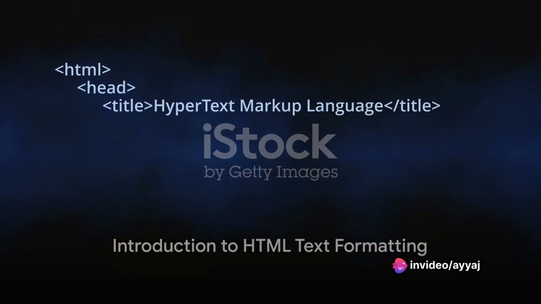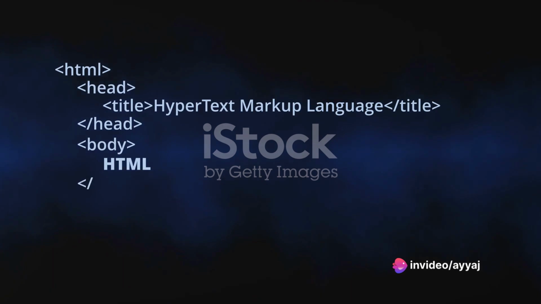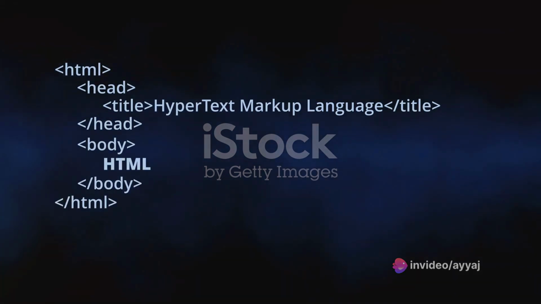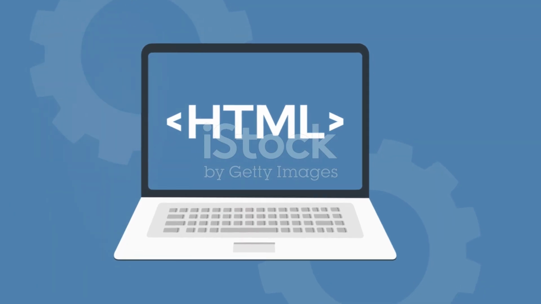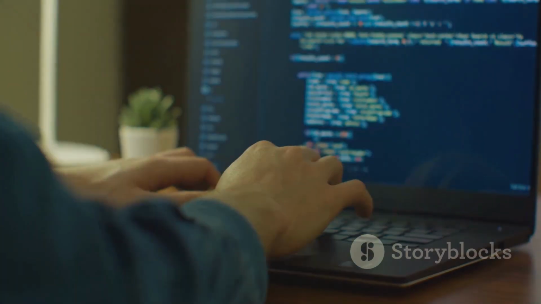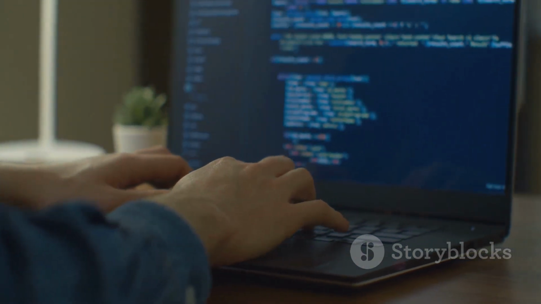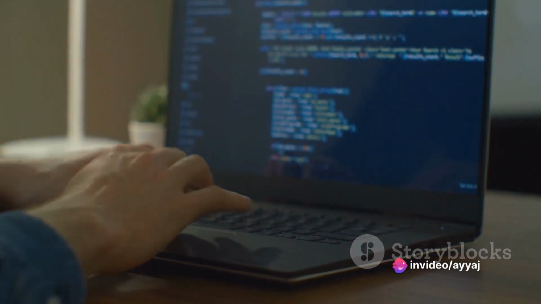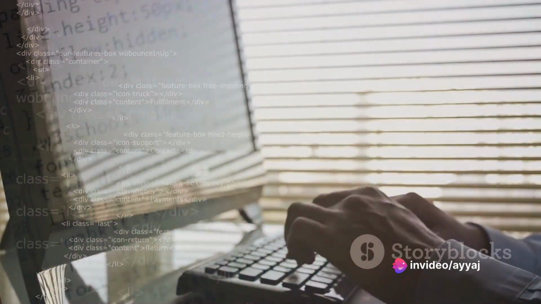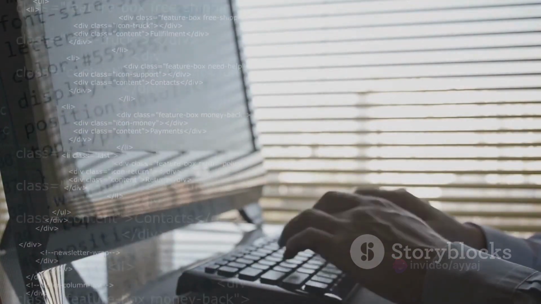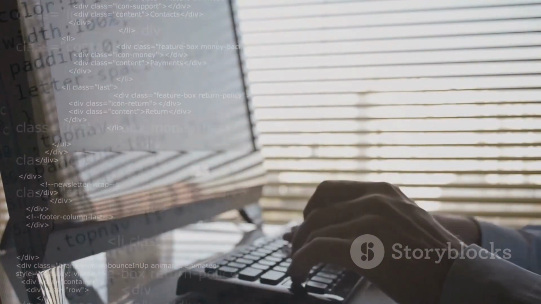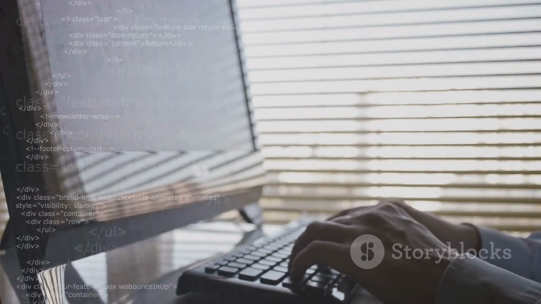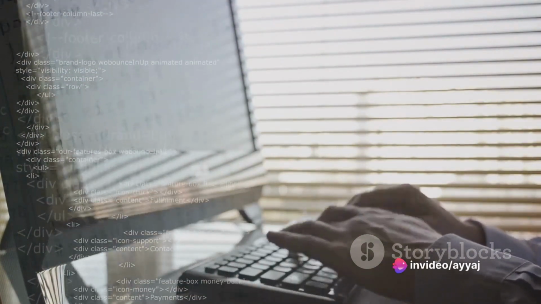Ever wondered how to transform a dull web page into an engaging and visually appealing one? The answer is simple: HTML text formatting. Welcome to this UI expert video, where we unveil the art of HTML text formatting, an essential skill for every web developer. HTML text formatting is the magic wand that turns simple text into eye-catching content. It's the process of adding visual elements to your text, making it more engaging and easier to read.